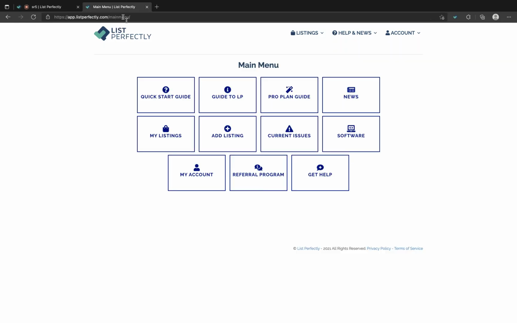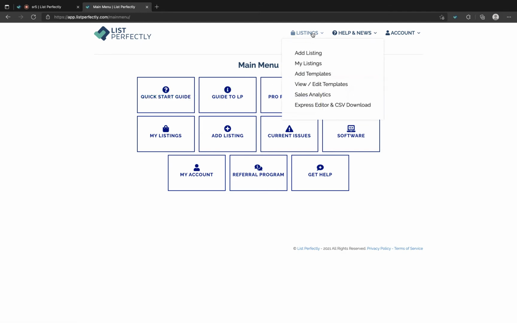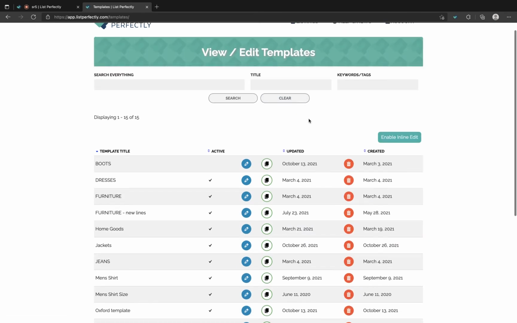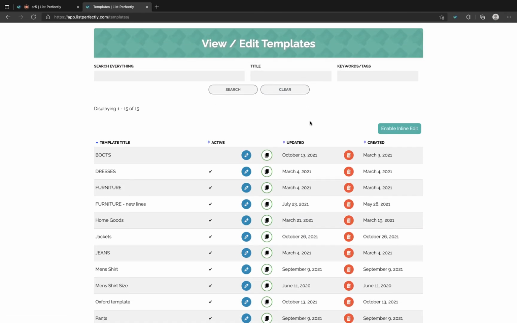In this video, we'll be reviewing inline edit and manage templates. First, navigate to your templates by choosing Listings, View Edit Templates. And here we can see all of our saved templates. To enable inline edit, select the button here.